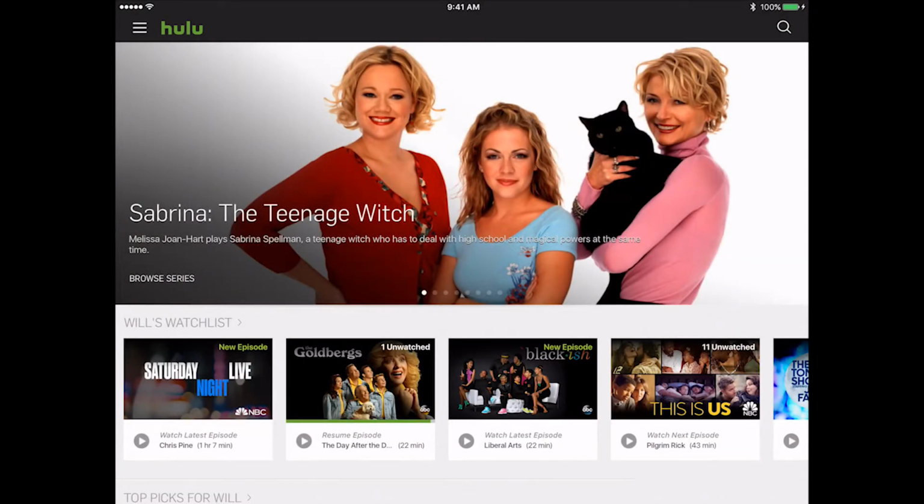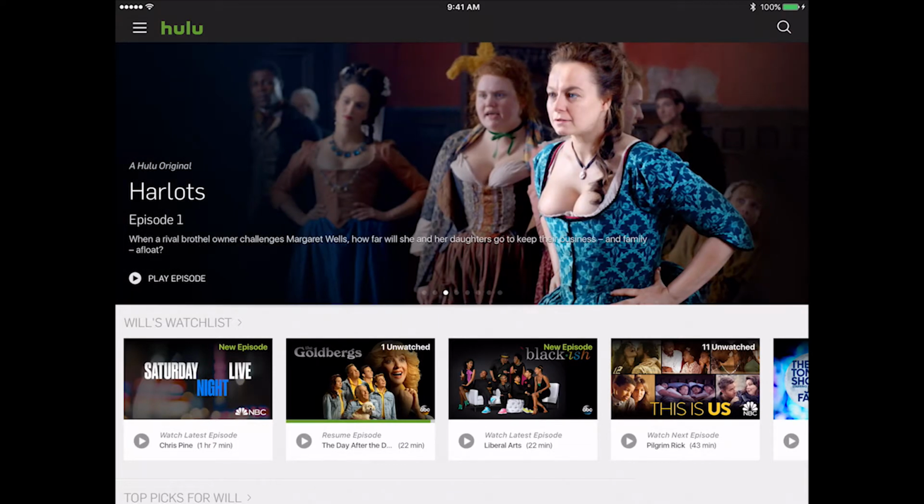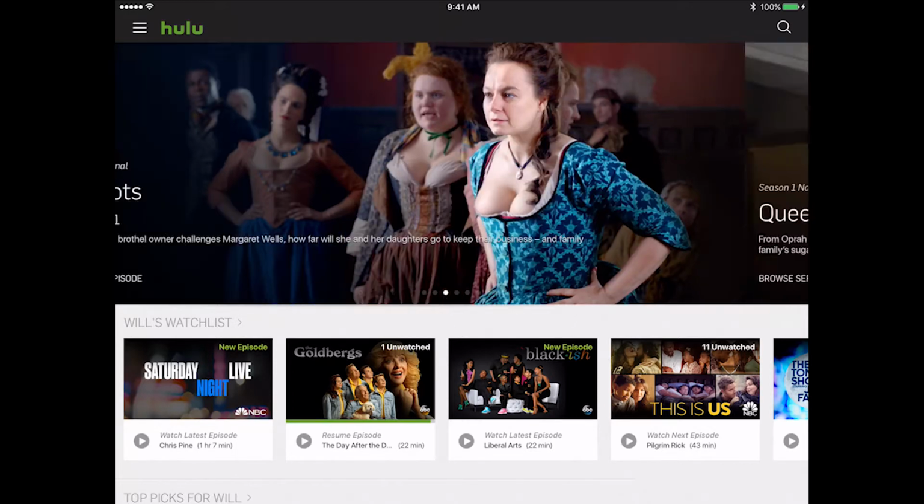Hey everybody, so in my last video I got some questions about the app interfaces and the changes between the old and the new version. So on the iPhone and the iPad there's two separate apps, one for the existing content, the old app, and then another app for the existing content plus the live TV feature.